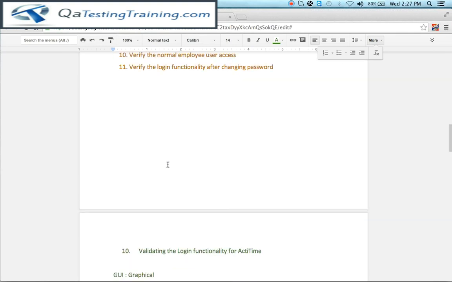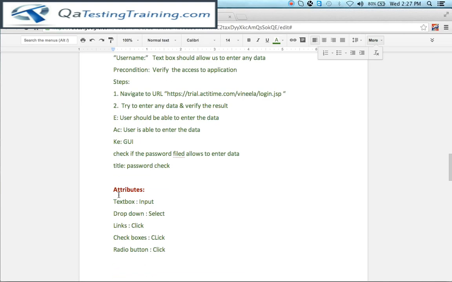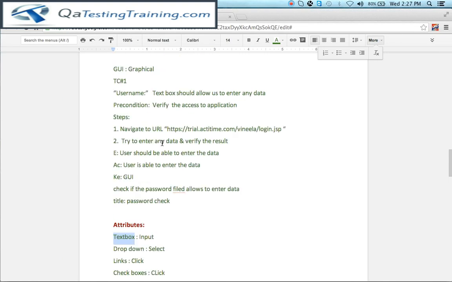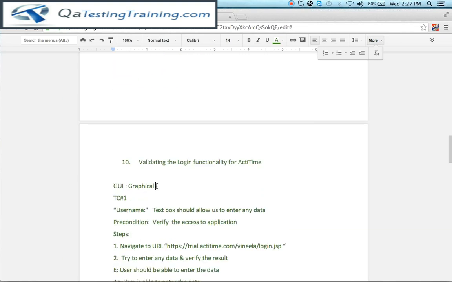So what we'll do now? You understood the different meanings of attribute, types of elements, and the actions we are going to perform. So now we will go to the functionality test cases.